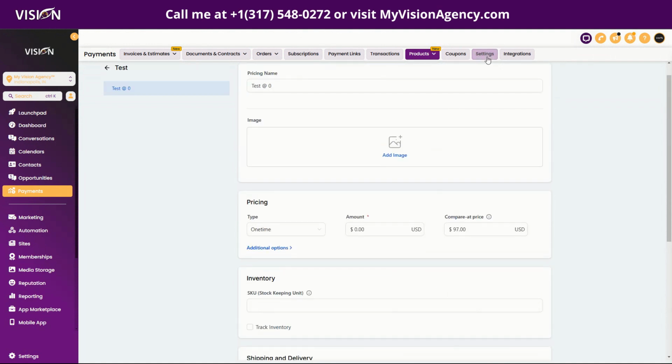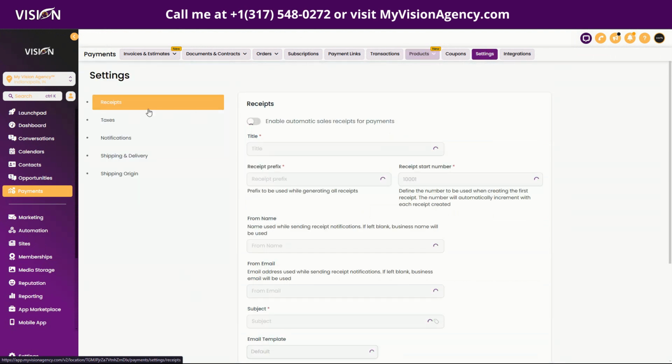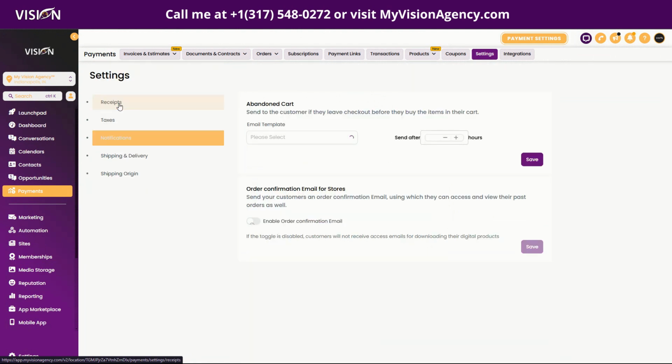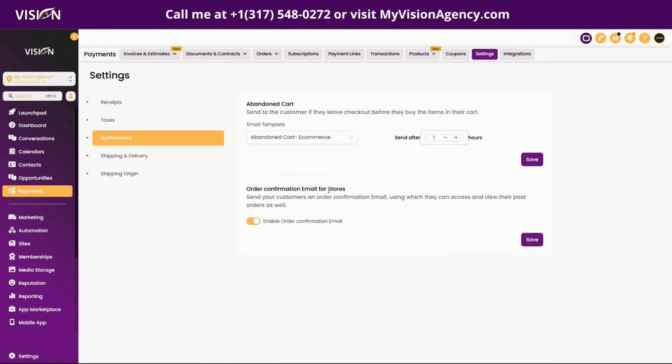Now, the next thing that you want to do, you need to make sure to go into the settings and you want to go into receipts, or I'm sorry, notifications. And you want to make sure that the order confirmation email for stores is on. Okay, that's what's going to allow that customer center to send them the information to get access, right? So you want to make sure that that is turned on.